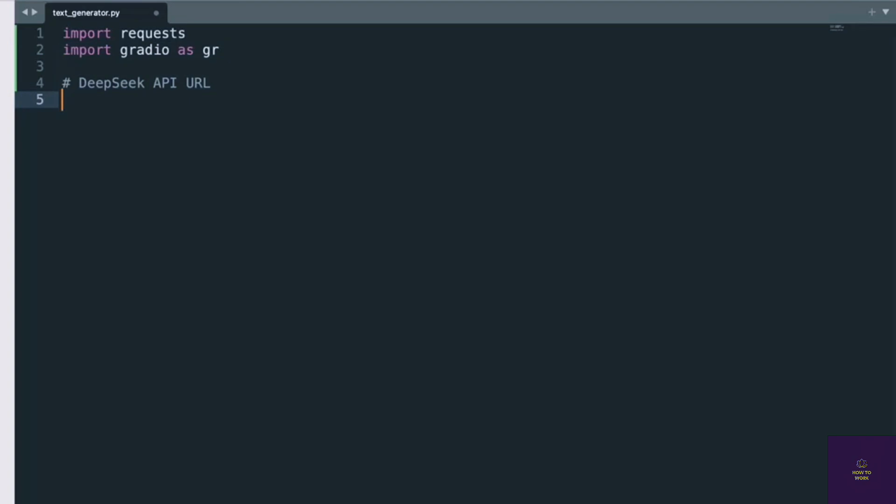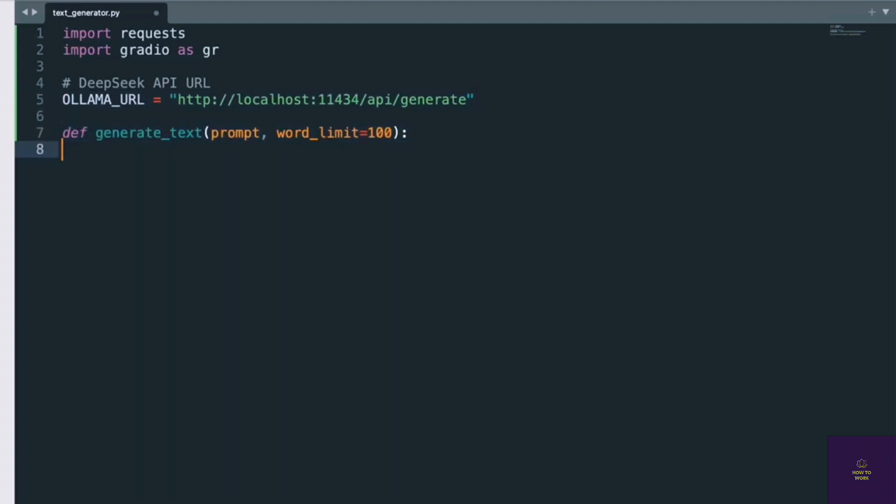Next, my DeepSeek API URL, same as before. I'm running my Ollama client right now, and that runs on localhost 11434 api/generate. That's my generation API for Ollama. Next, I'm going to create the generate_text function, and it takes two parameters. First is prompt, the prompt that we provide, and next is the word limit of how many words I want. If whoever calls this function doesn't specify the word limit, I'm setting it to default to 100. Next, I'm going to give a comment here saying use DeepSeek AI to generate text based on the given prompt.